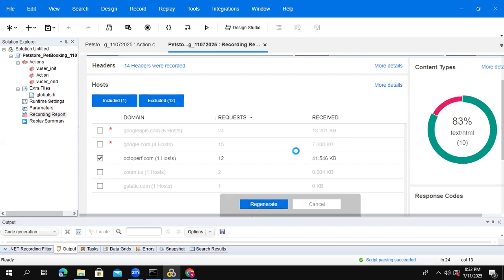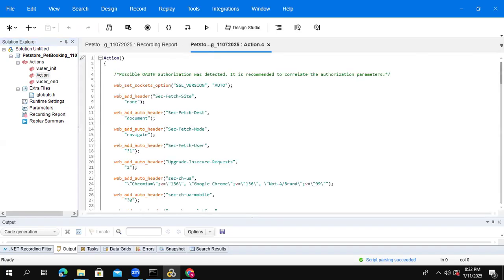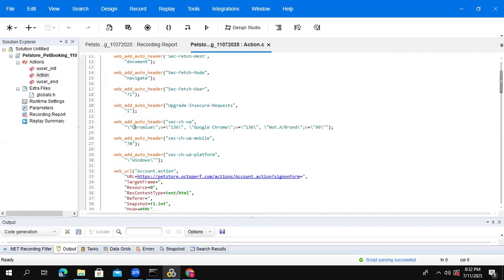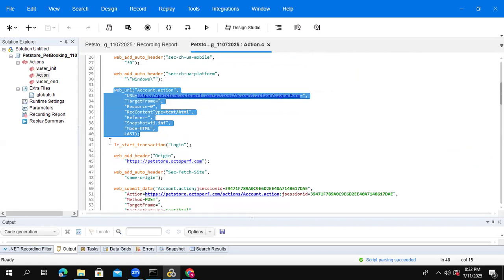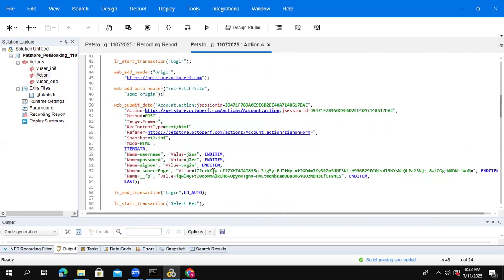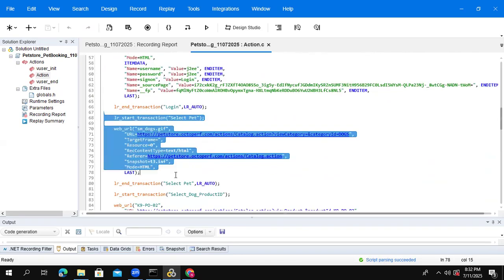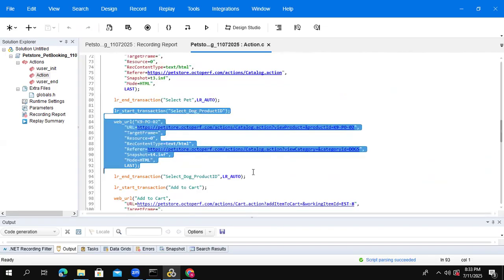Then without those requests, we are able to see only the requests from the octoberperf host. If we go to the action, now we can see everything. The headers are recorded, and after that this is the launch, and after that we did the login. See login, we entered username and password. After login, we did select pet, so we selected the pet. And after that, we selected the product.